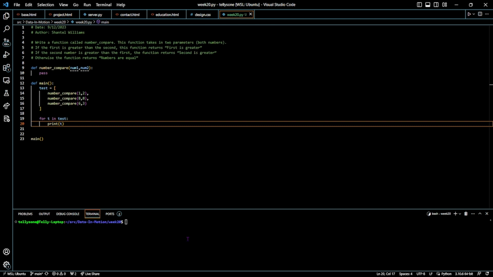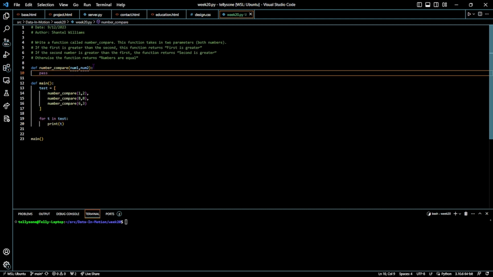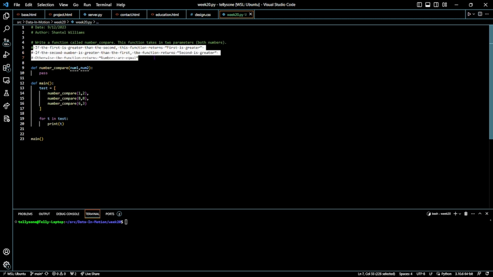As you can see, I already made my skeleton where I defined the function number compare, and then I passed in both numbers, which I called num1 and num2. And I also created a main where I am going to test my function to make sure everything is working correctly. So let's go ahead and get started. As you look at the instructions here, you see that we have three conditions. The first one is if the first is greater, we'll return something. The second condition is if the second number is greater, we'll return something. And then it has otherwise the numbers are equal.